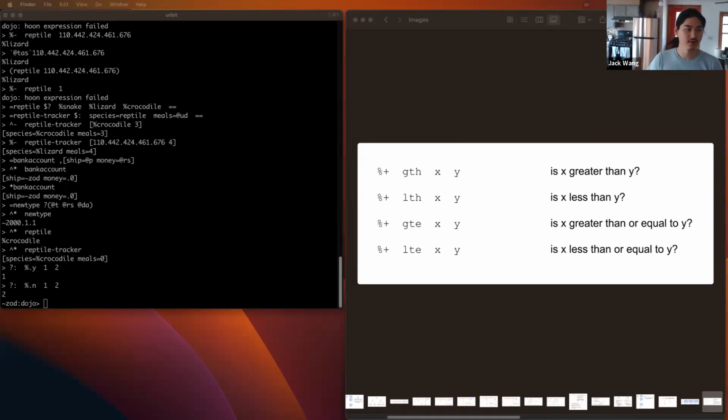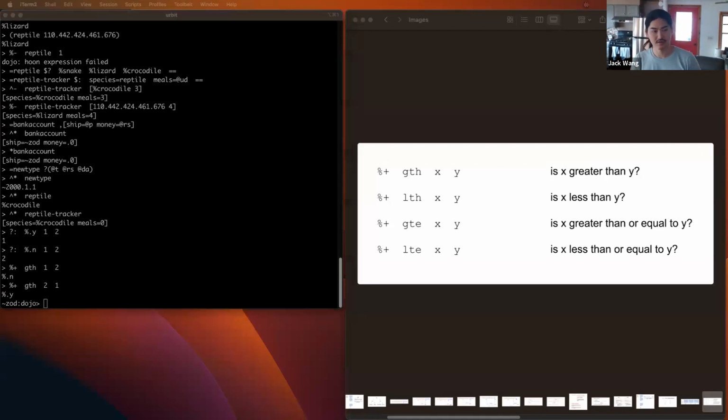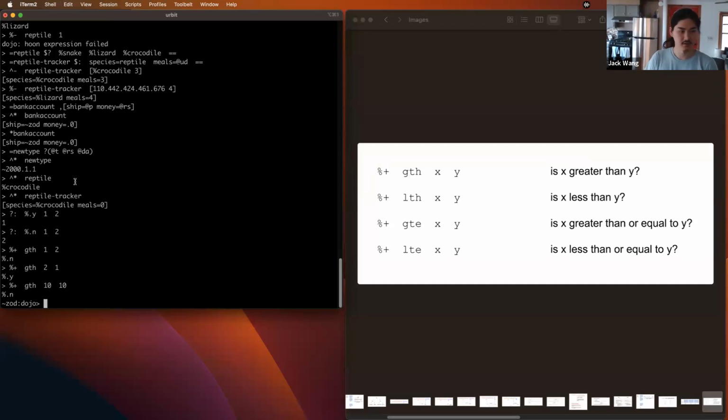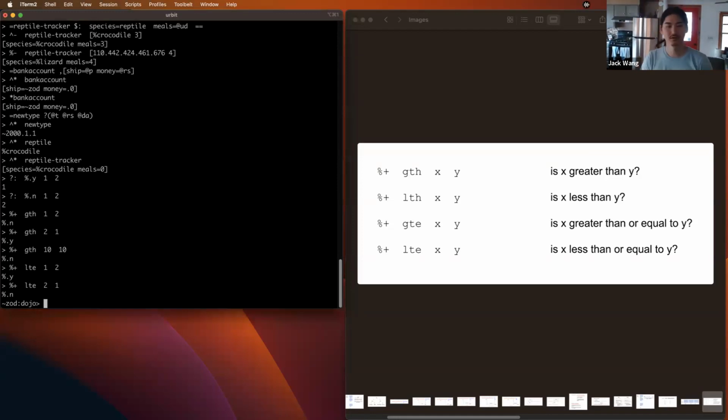So, for example, is 1 greater than 2? No. Is 2 greater than 1? Yes. Is 10 greater than 10? No. Is 1 less than or equal to 2? Yes. Is 2 less than or equal to 1? No.